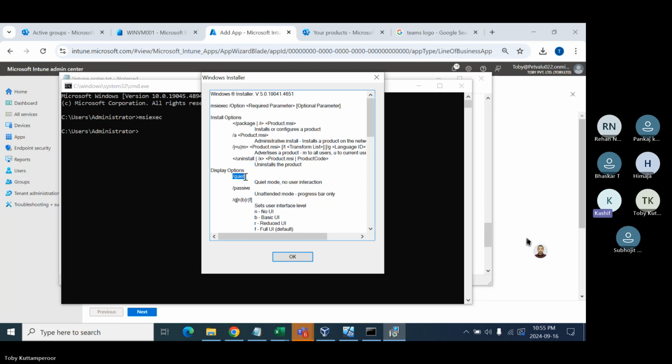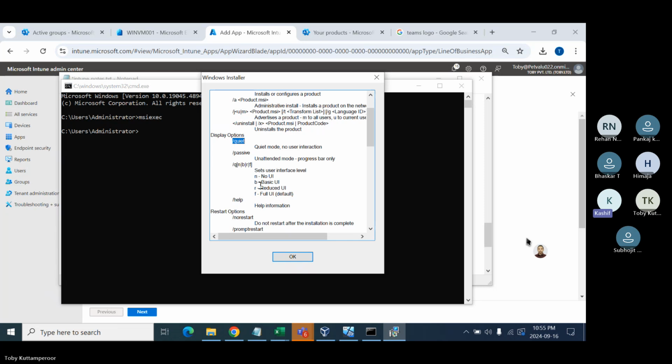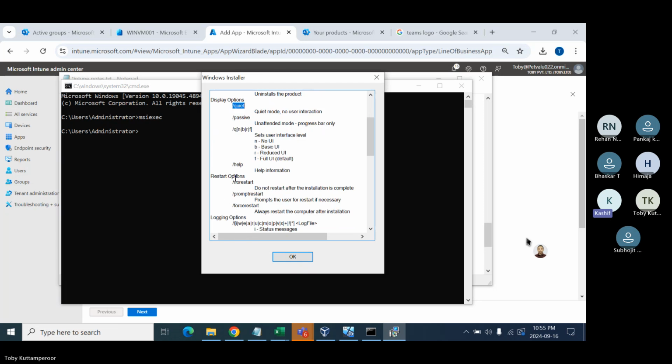Slash quiet, no restart. Quiet mode, passive, right? Then we have the short form. Then restart, no restart. N for no UI, it's not no restart, it's no UI. So when we choose QN, that means quiet and no user interface.